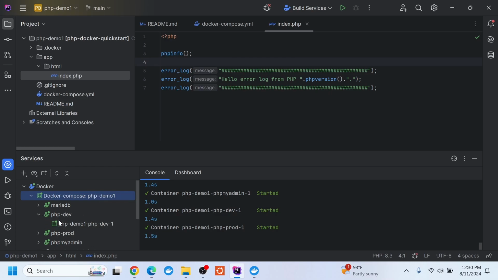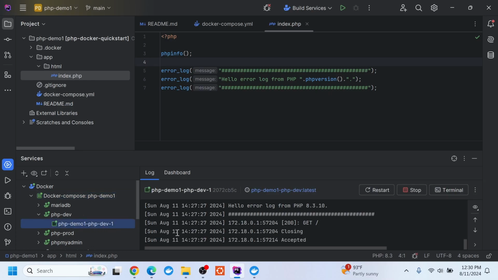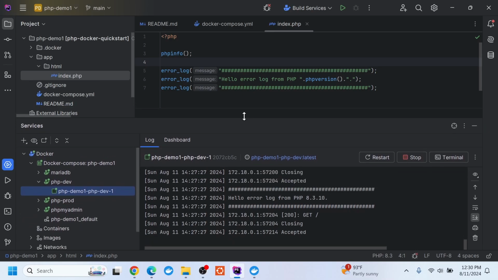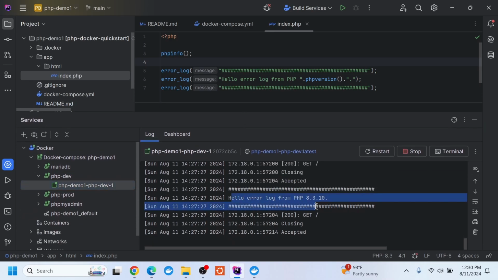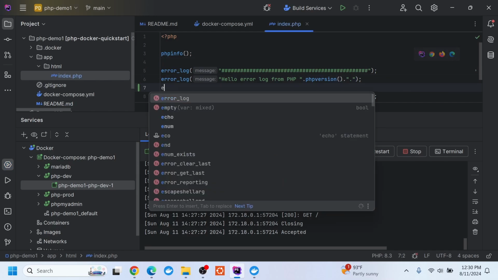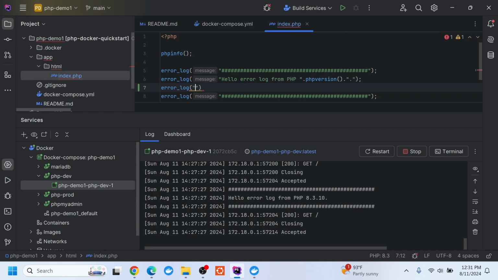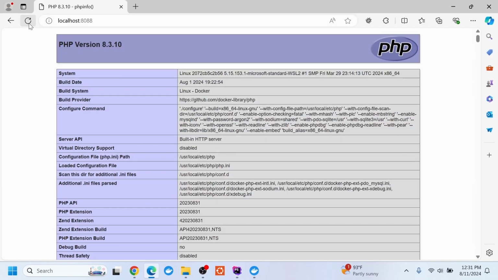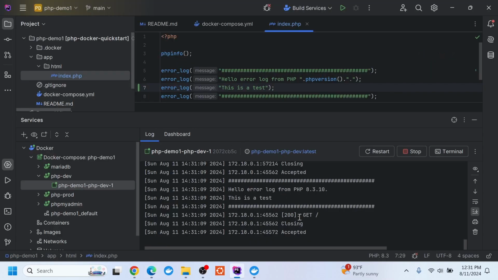And we expand PHP dev and click on our little dev service, we can see that our hello error log message is showing up here. So let's modify this so we can make sure this is really what's happening. And we'll come over here, refresh our page, and down here we have our new message.